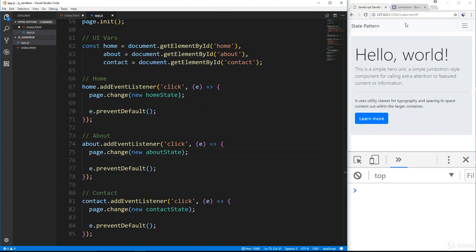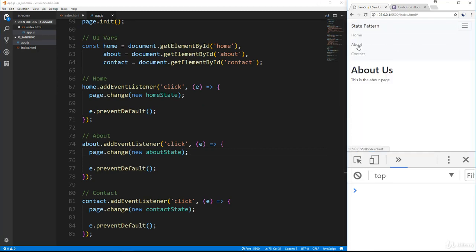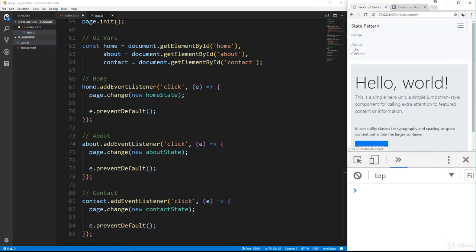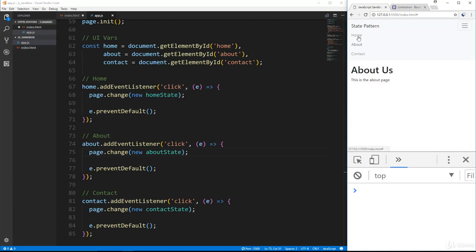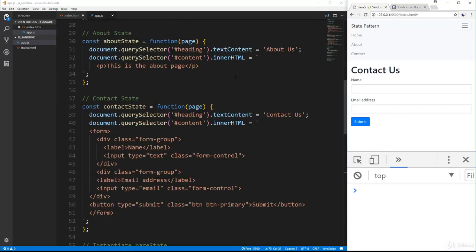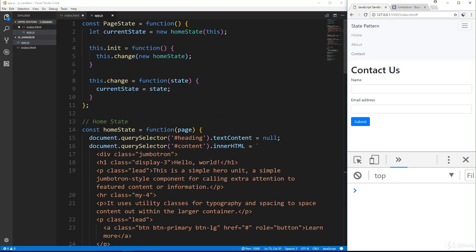Let's go back. So we have our initial home state. Let's click About. We get the About page or the About state, contact, and we get the contact. All right, and we didn't create any extra files. We don't have an about.html or contact.html. It's all strictly in our JavaScript. All right, so this is not really a practical example because this isn't like a dynamic application. Usually you'd have like an edit state, list state, stuff like that, but I wanted to make this simple, so we're just using actual pages.